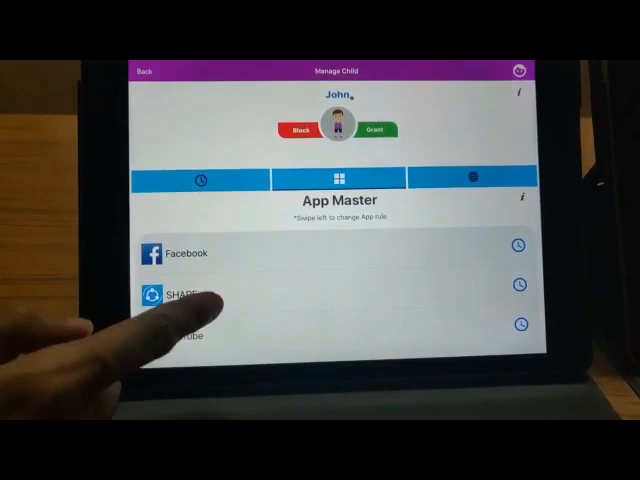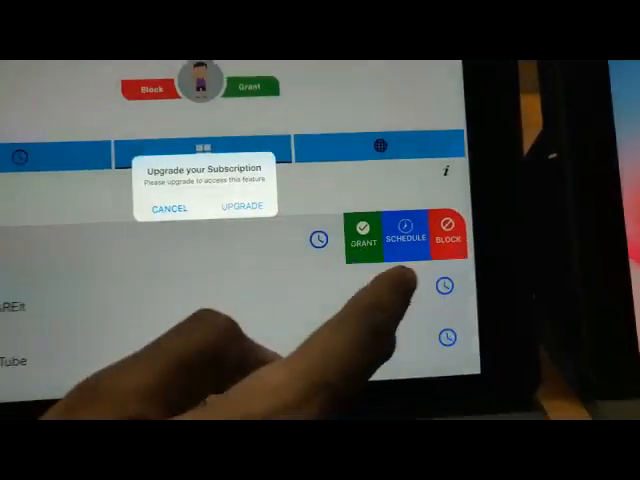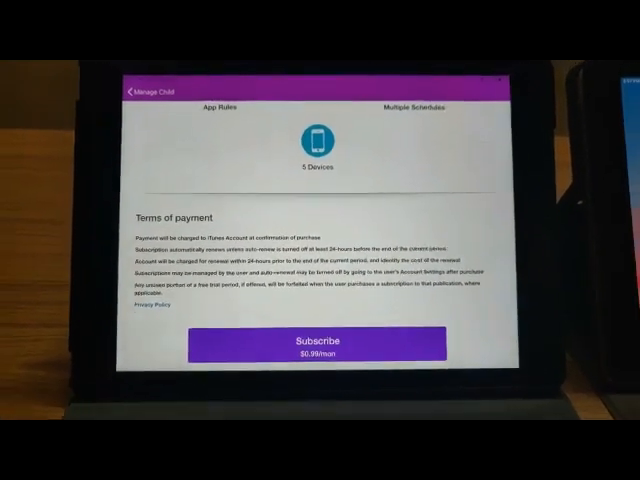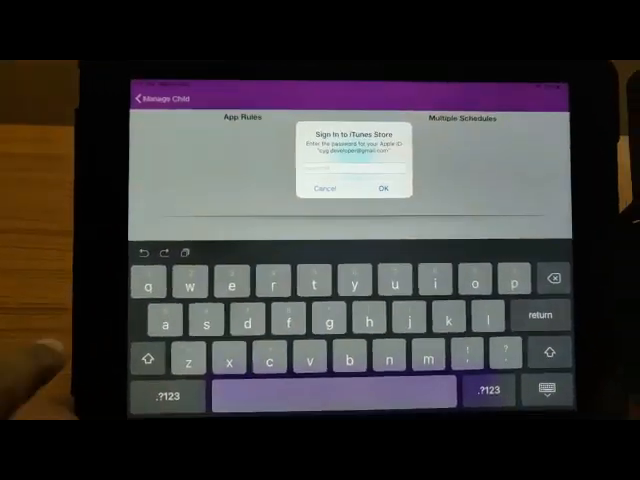App Master allows you to categorize the apps and manage them separately. This option is available for premium subscribers. To subscribe, click on the subscribe button.